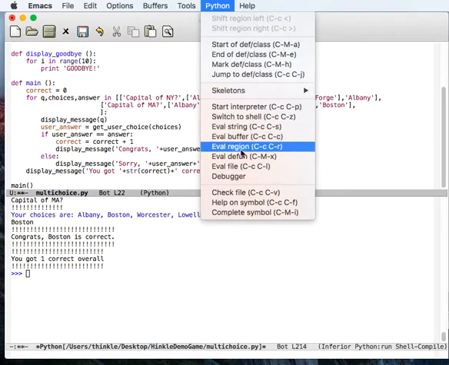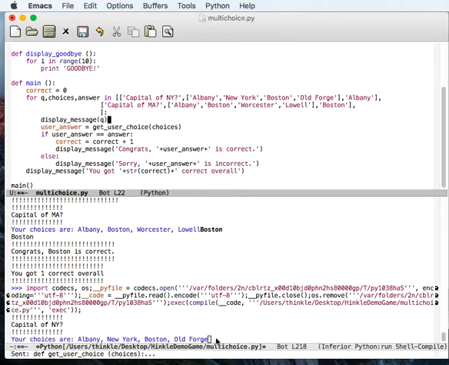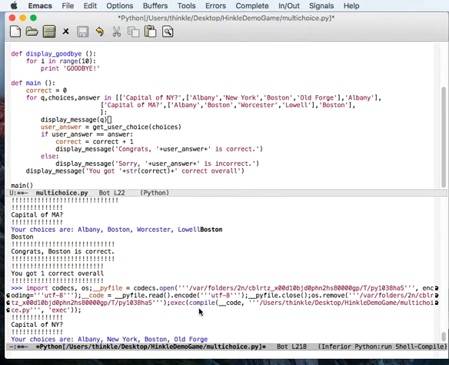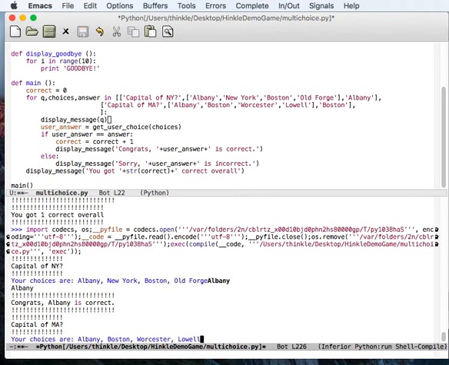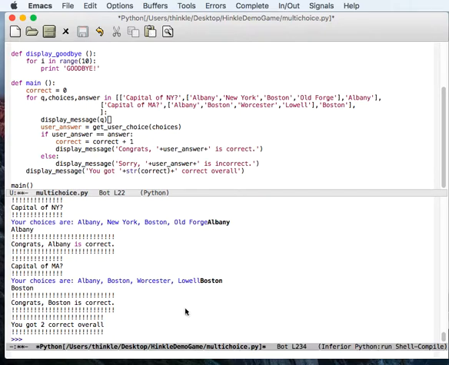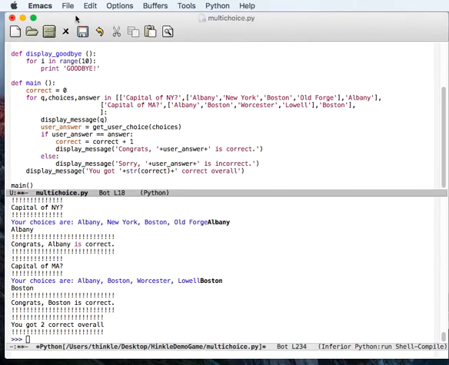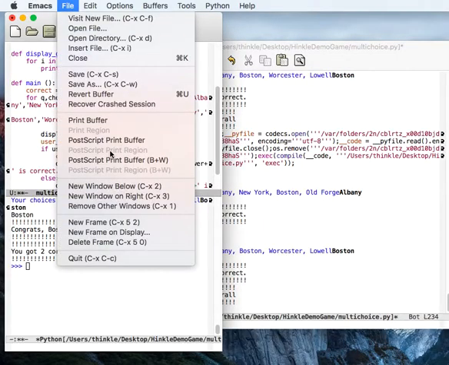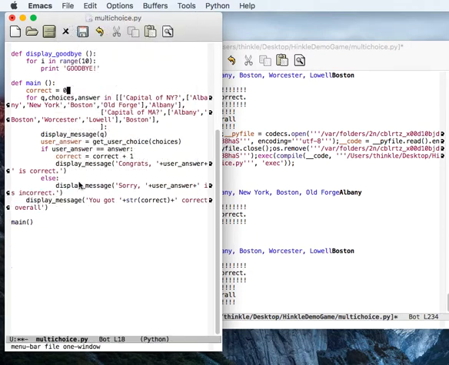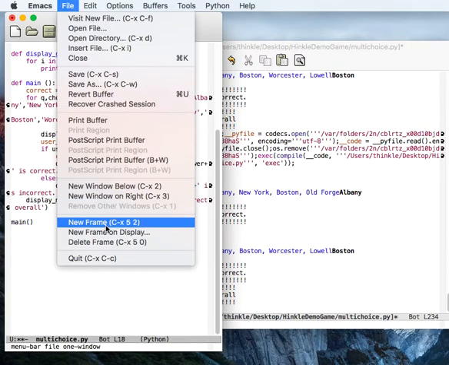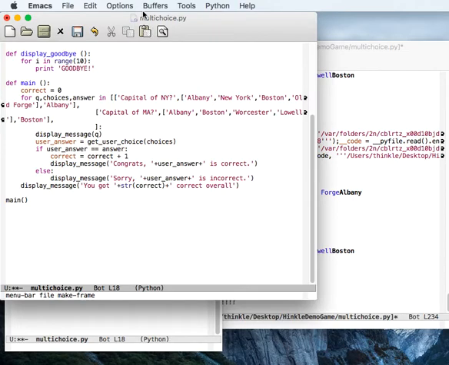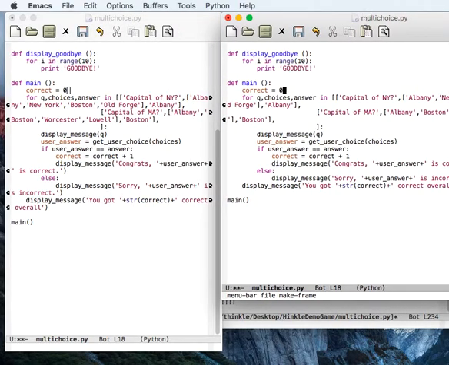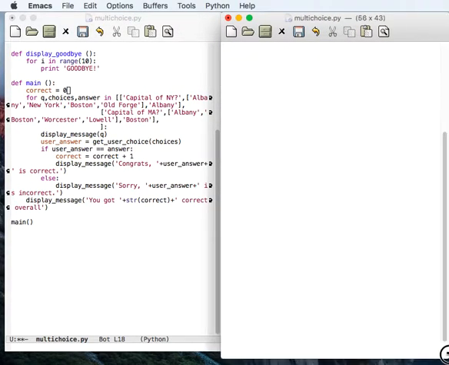There we go, Python eval buffer, and now I can see it run my code right next to me here. And the capital of New York is actually Albany. Lovely. The other option, for those of you who like to work in 2 windows at a time, is you could shrink this down. I'll go to File, and instead of saying new window, I'm going to say remove other windows, back to 1 window. I could say new frame, which is what Emacs calls what you and I probably call a window. This is the new frame.